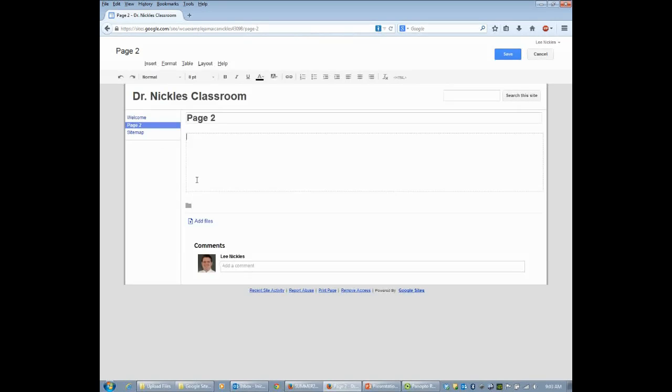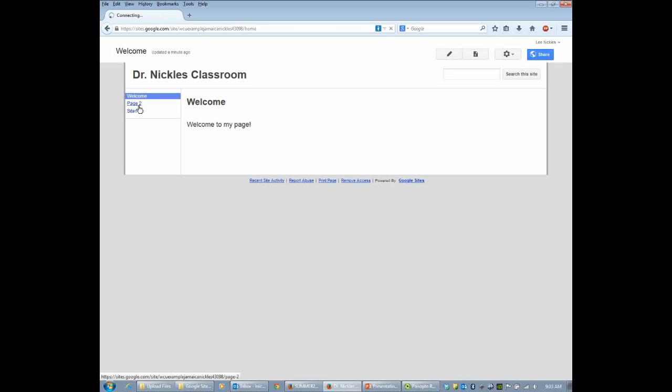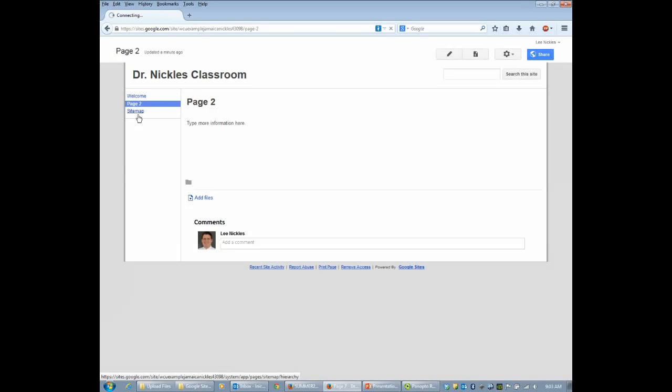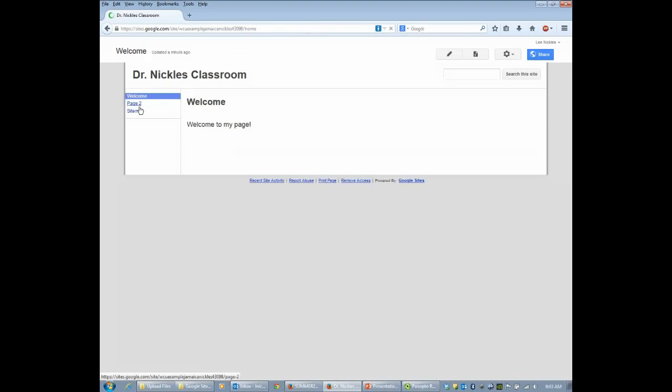It shows up here, and it automatically puts us in edit mode with a brand new page, so we can start typing things. Information here, and of course you can make changes to it as you wish, and I'm going to click Save. Okay, so now we have a two-page website, the welcome page, which we started with, and Page 2. And you can always go to your sitemap to see all the pages that you have listed on your site.